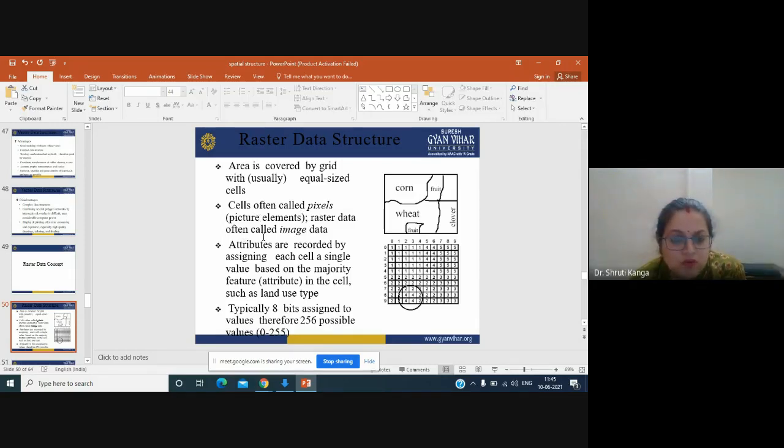So raster data is often called image data. Vector data is data in which we store the information in terms of xy location, but in case of raster data we store the different data sets in terms of their pixel values, which is also called image data. So there should not be any confusion. If I am asking what is image data, then you need to explain raster data. Raster data is also known as image data.